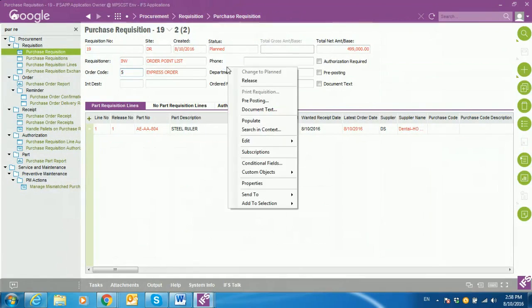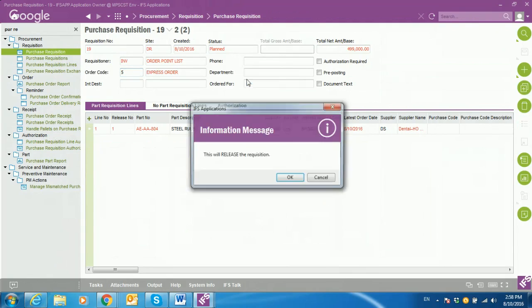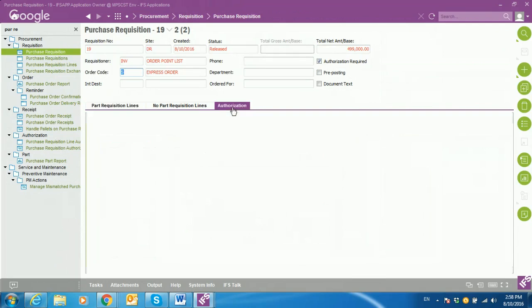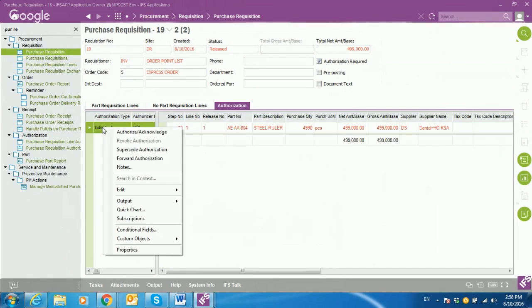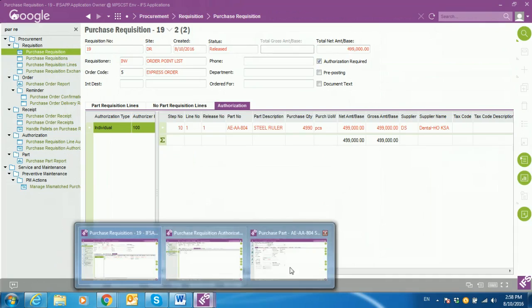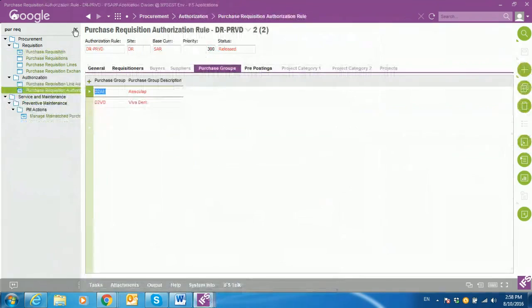But this one, you will need to change it every time? I will see if it is possible, but I'm not 100% certain. I will check. Okay, release. Okay, authorization required. So after authorization, right now supersede authorization. IFS CPP is their friend. They should make authorizer everywhere.